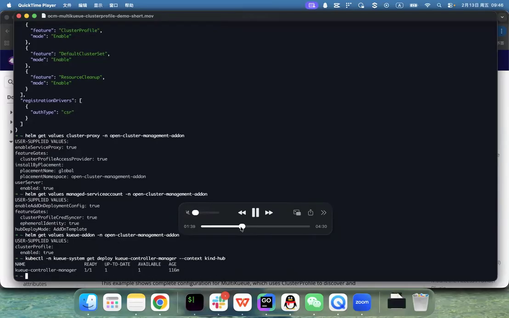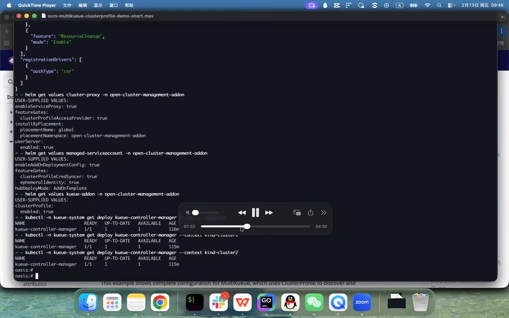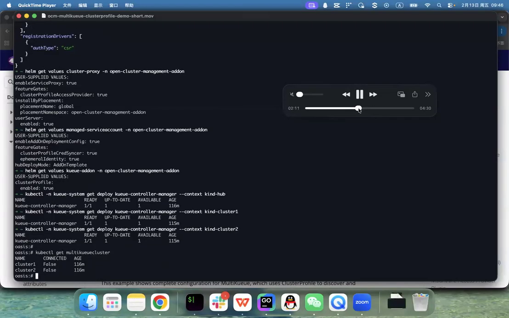This shows that Kueue has been installed on the hub cluster and the two managed clusters. And there are two MultiKueueClusters created. Currently the status is still false. This is because we haven't enabled the cluster profile in the Kueue controller.